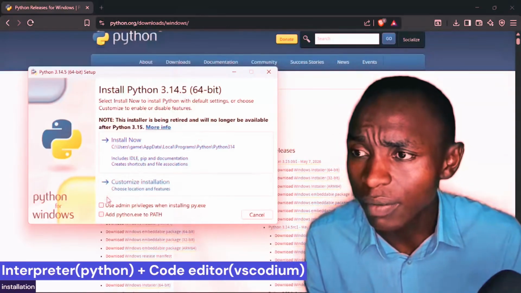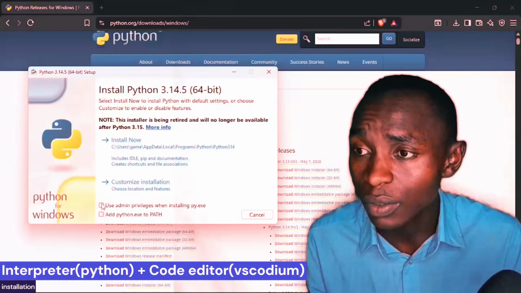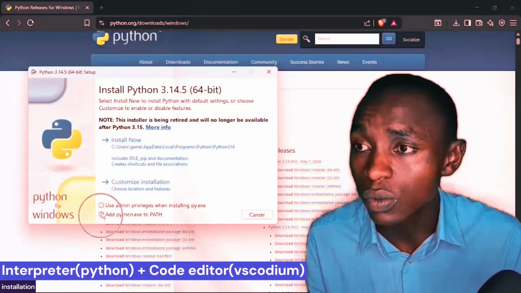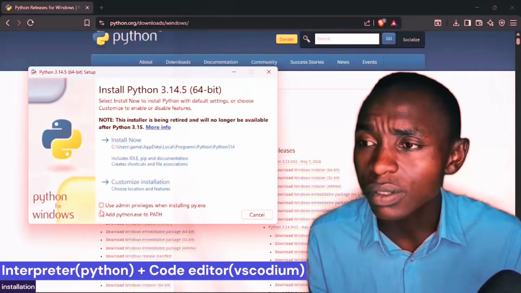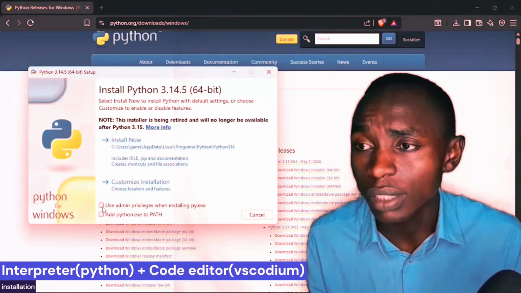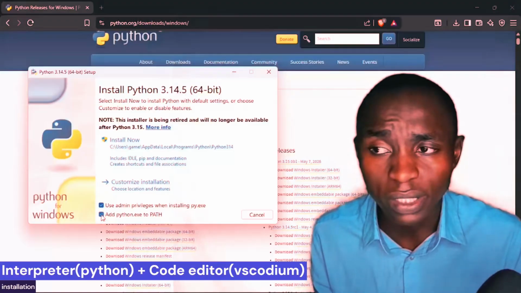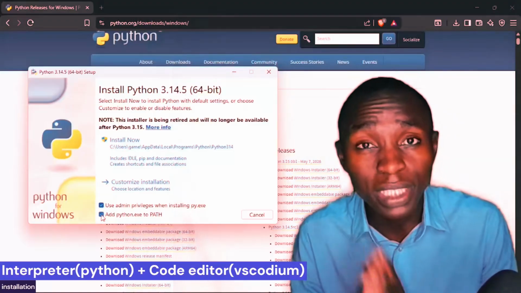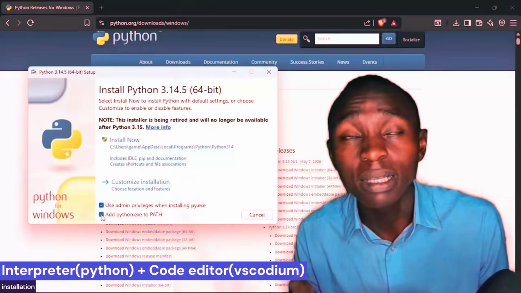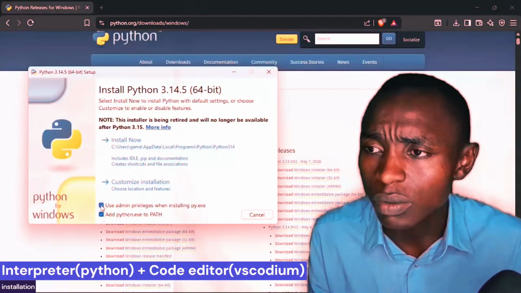First of all, we have these two checkboxes here. These checkboxes are very, very crucial in assisting you to configure the Python interpreter correctly. You have to make sure that you select the two checkboxes so that you add the Python interpreter to the path. This will enable you to run Python programs on the command prompt. You need to check these two boxes.